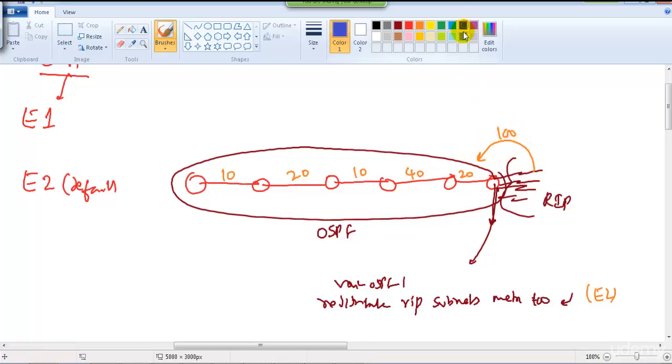So the metric will be 100 on this router. If you check here, it will be 100 on this router. If you check, it will be 100 on this router as well. If you check any router inside the OSPF, the metric remains the same. So metric type E2 is not going to use the individual cost whatever you have here. It's going to use the same metric whatever you define at the time of redistribution. The same metric is used everywhere.